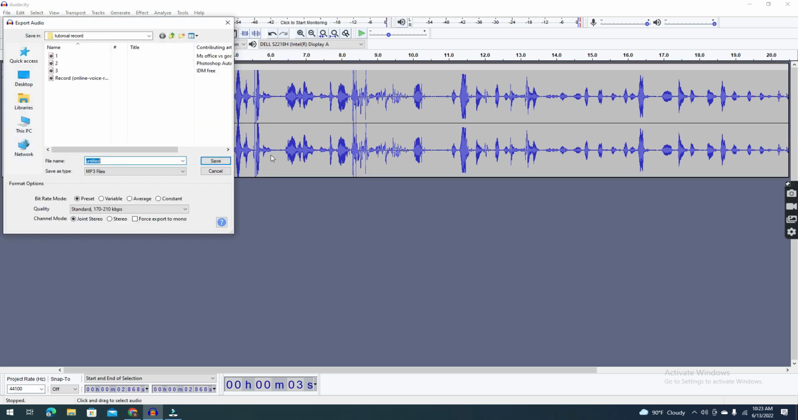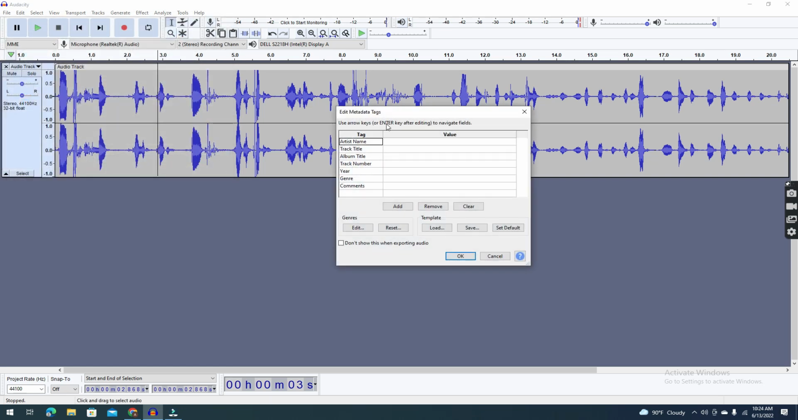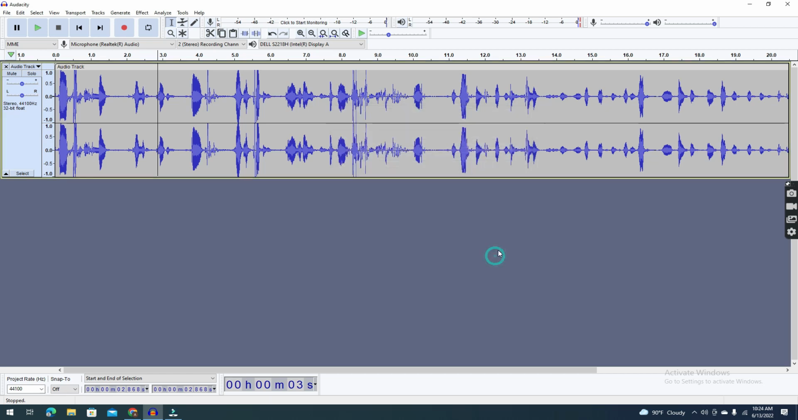Now I'm just clicking Export Audio, and please name the file and save it as MP3. There are lots of quality settings, 332 kbps. I'm selecting this and pressing Save. They give some options where you can add your artist name, track number, year, channel, comment, and just click OK. And this file will save.